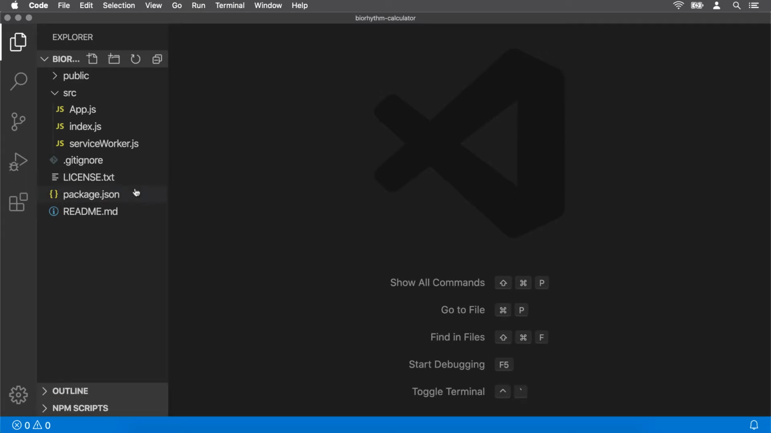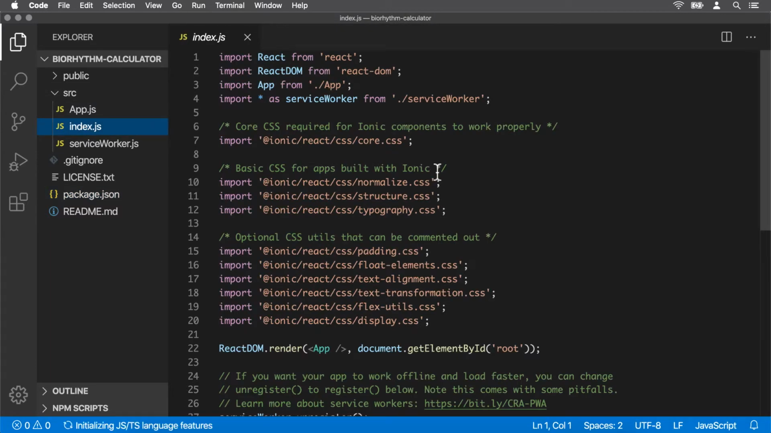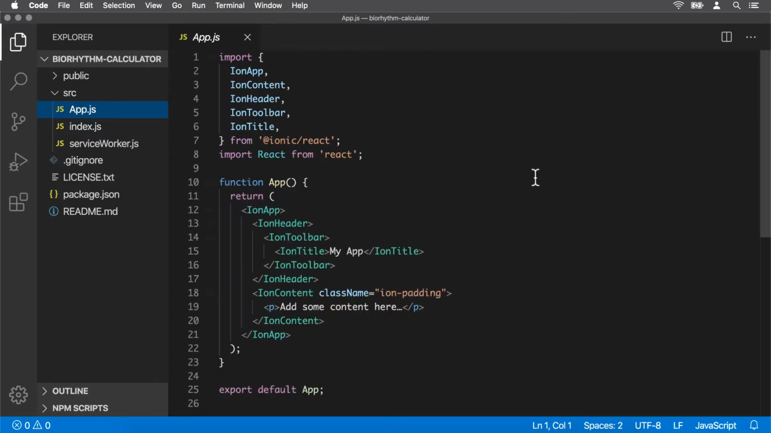Just like our first example, this project was initialized with create React app, but this time I already added Ionic React and Ionicons to the dependencies. Also, if we look at index.js, here I've already imported all the Ionic CSS files. And finally, if we look at App.js, this already has the basic structure of an Ionic app, with IonApp, IonHeader, IonToolbar, and so on. So we're basically starting from where we left off in the previous example.